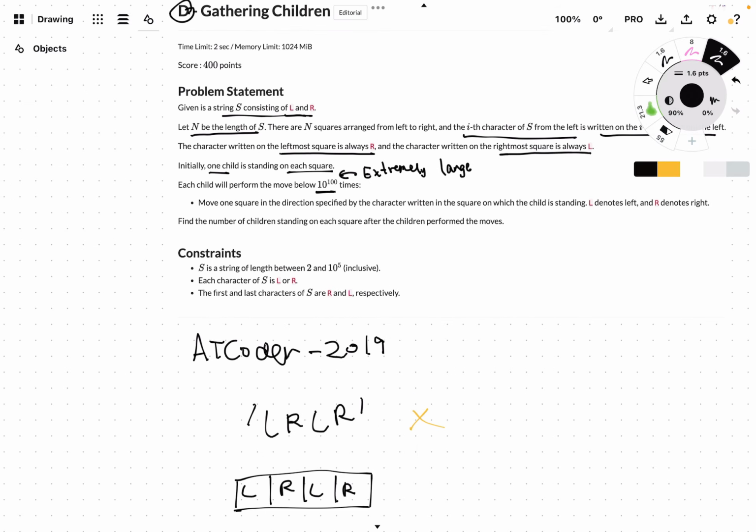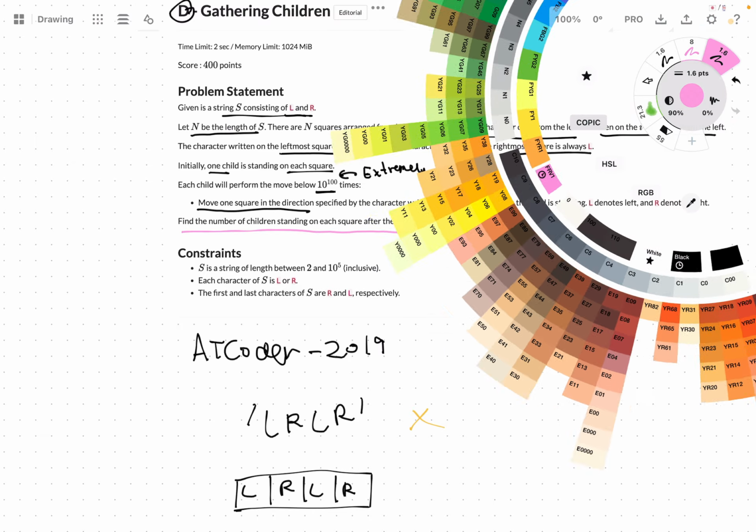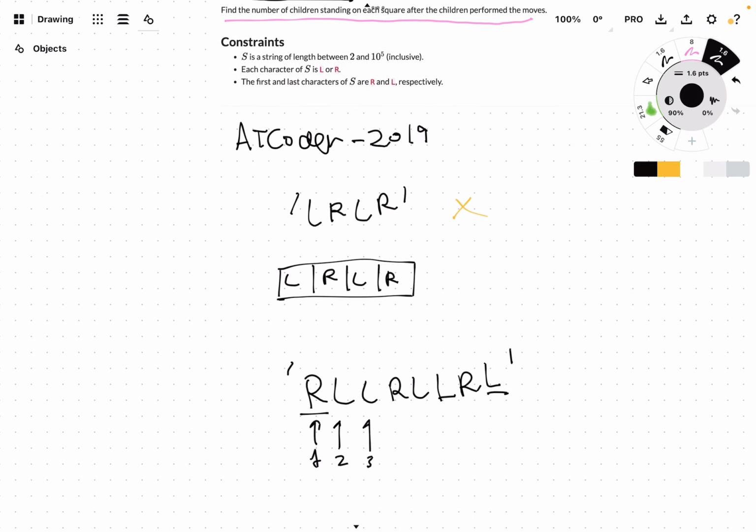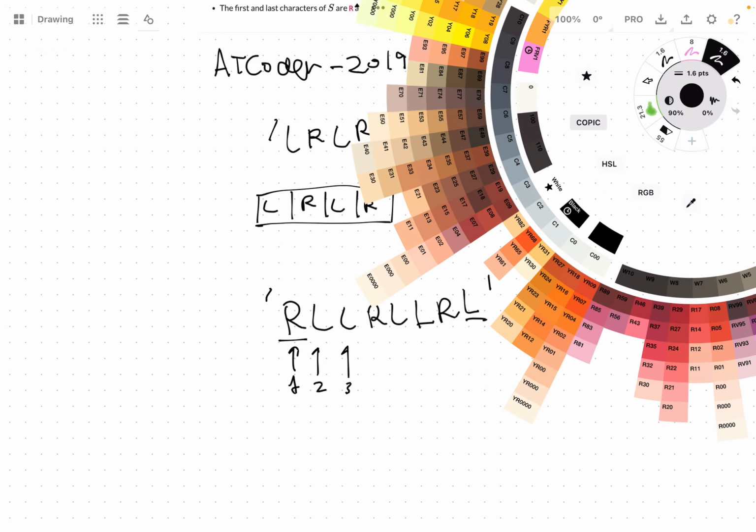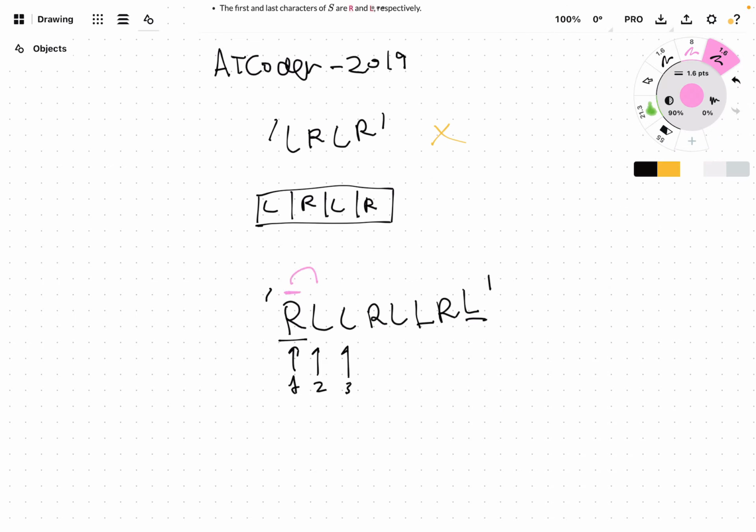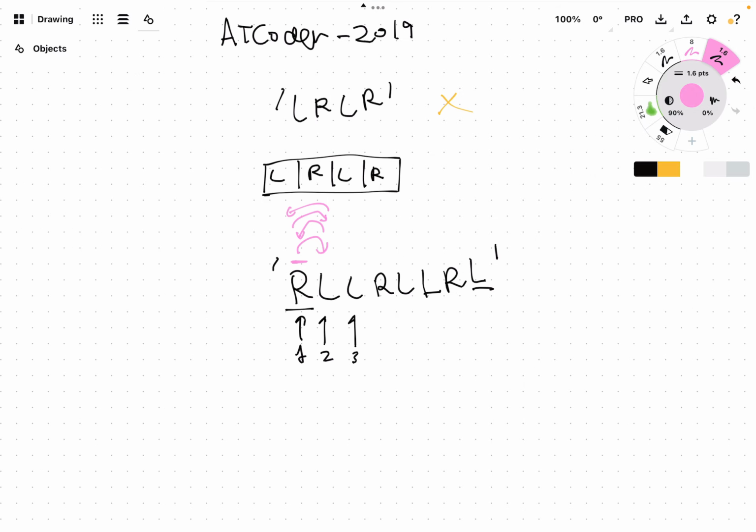Okay, move one square in the direction specified by the character written in the square on which the child is standing. L denotes left and R denotes right. And then it says find the number of children standing on each square after the children perform the moves. Okay, so let's consider this example. Let's say this child starts at R. They go to L, then they go to R, and L, and R, and they sort of do this loop forever.